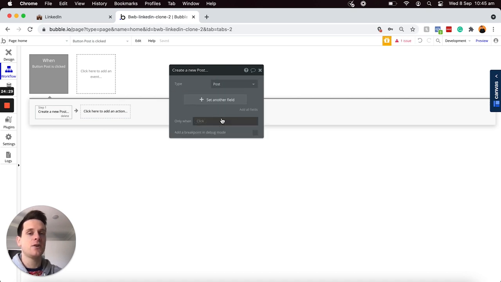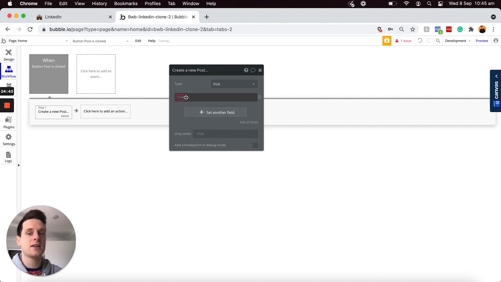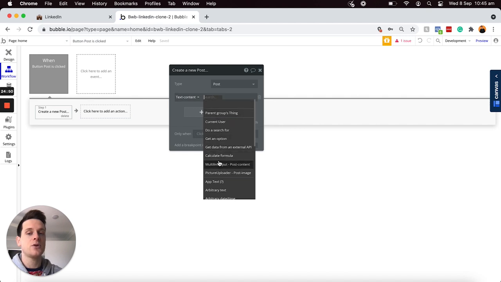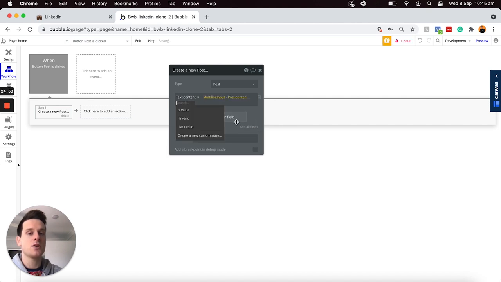And now by default, all posts published within our LinkedIn platform will have some text stored within them. But of course, not every post will include an image. So what I'd like to do first is create a new post, and I'd like to store the value of the text content for this post. And I would like this to equal the value of our multi-line post content.